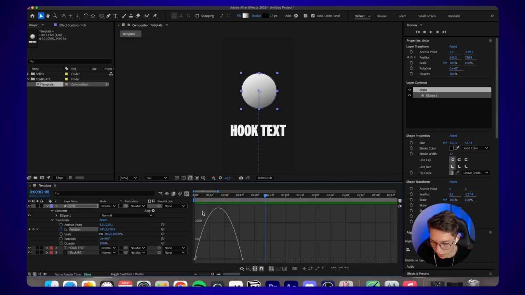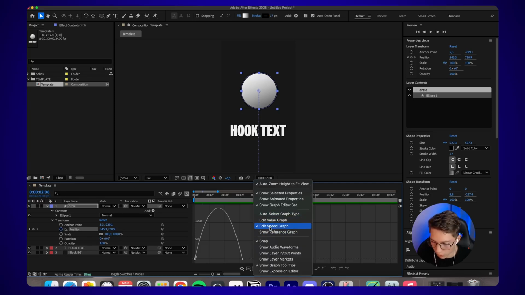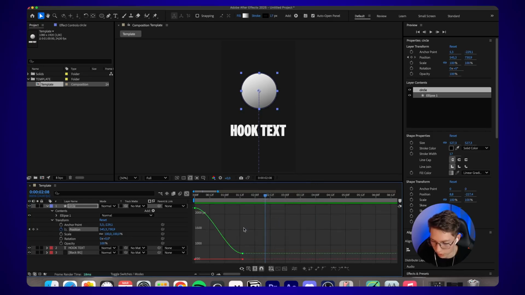All right, so I click there and it's going to show me this. Now if it doesn't show you this, you can right click and you want to activate this edit speed graph. Okay, because maybe you have it here on value, just edit the speed graph. Now I want to select these two and I can actually play around with this to the point that I'm making a smoother animation, even smoother.